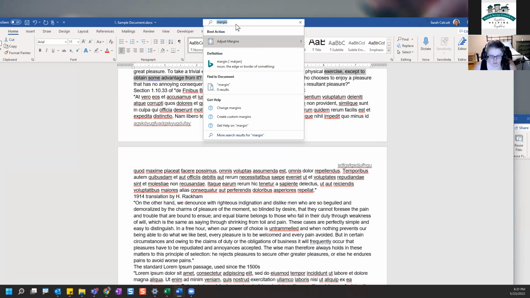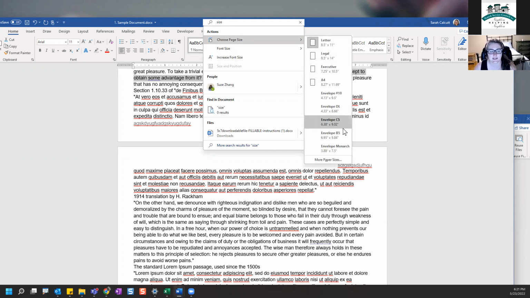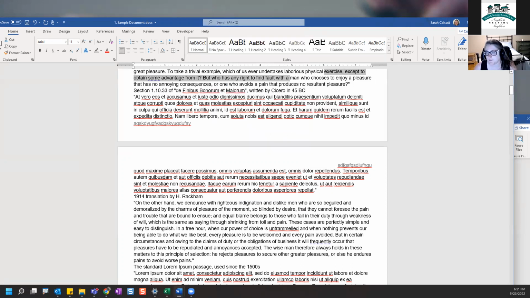You can also do things like size. I do that a lot. I type in here and it will figure out what I'm talking about up here. And so you can do choose page size and it will actually do it right from here. So that's from that search button up at the top.